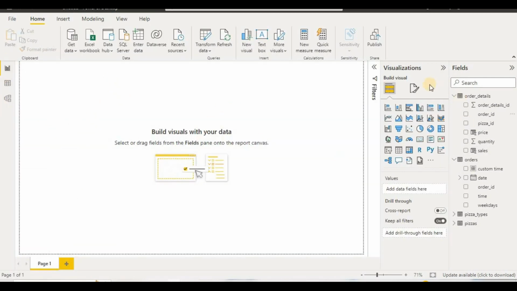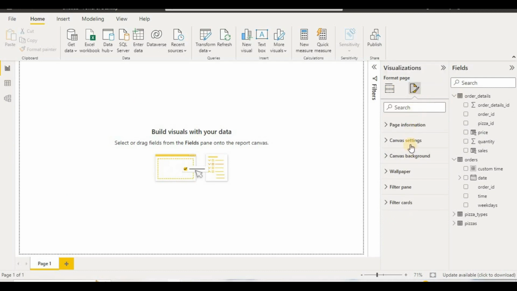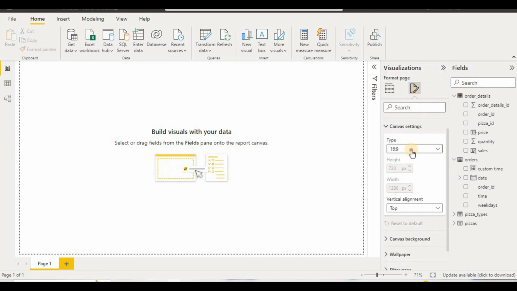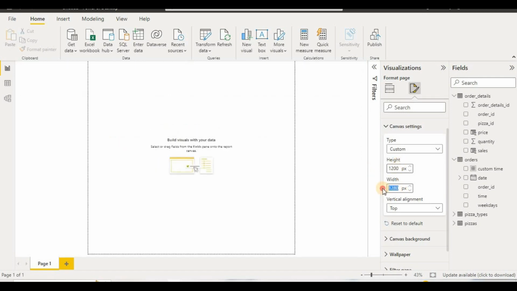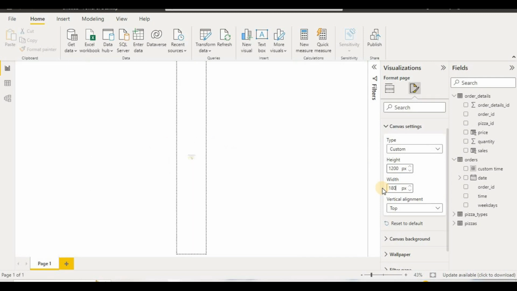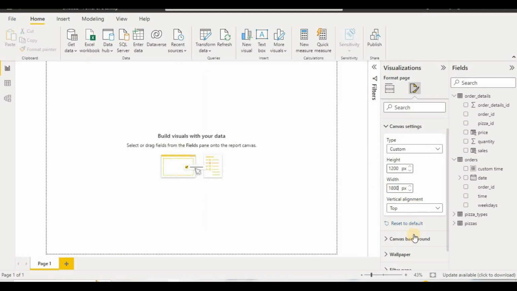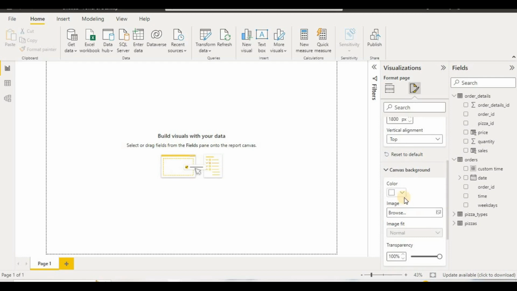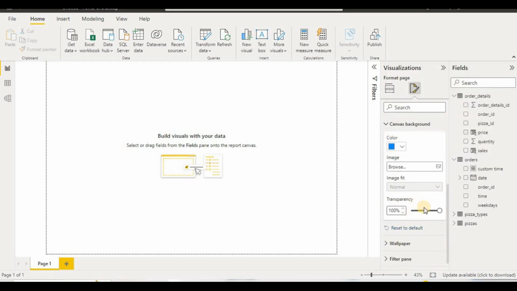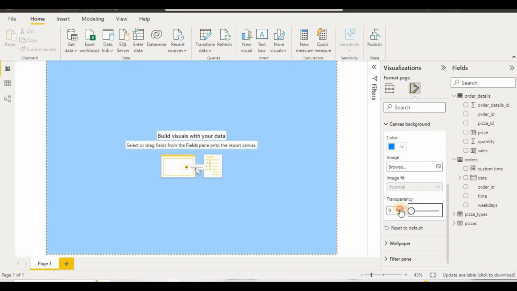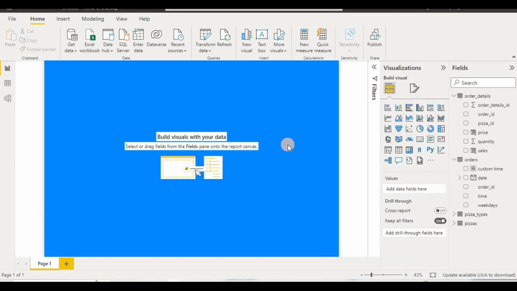First of all, I will give it some color. I will go to the canvas and customize my canvas with 1200 here and 2000, or 1800 is okay, whatever value you like. Then I will go to the background, and in background I will take this blue color, whichever color you like, and put transparency at 0 so that it will look like this.